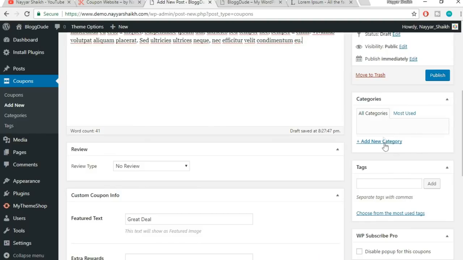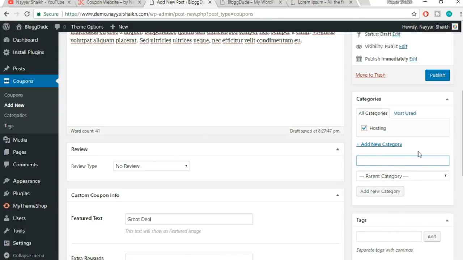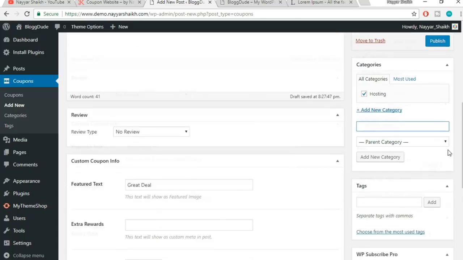Now what is the category of this coupon, the category under which it falls? It would be hosting. Hosting would be a nice category name for this one because this is a hosting coupon. So I'll type in hosting and click on add new category. You can create a category directly from here, which is really cool.